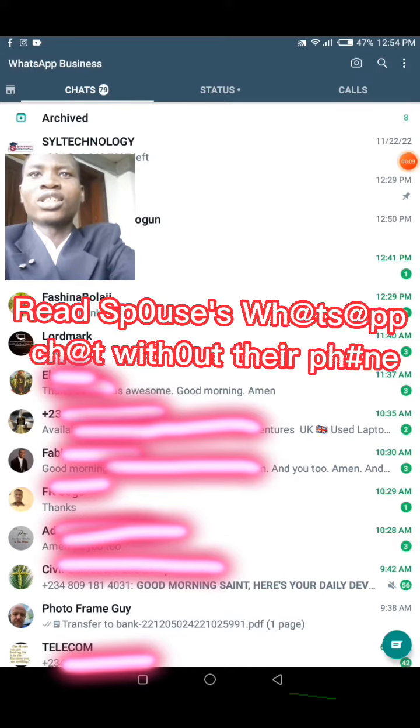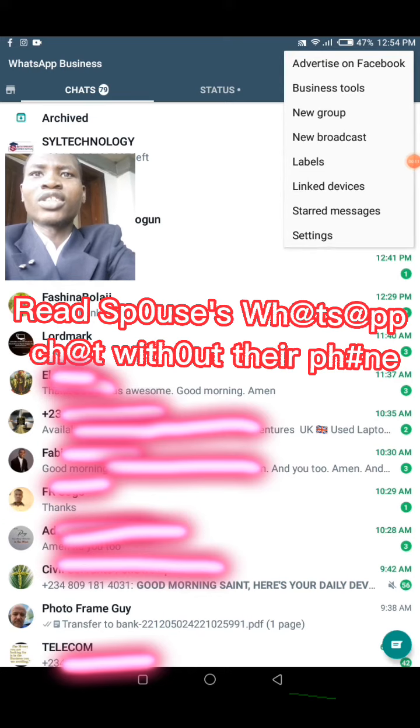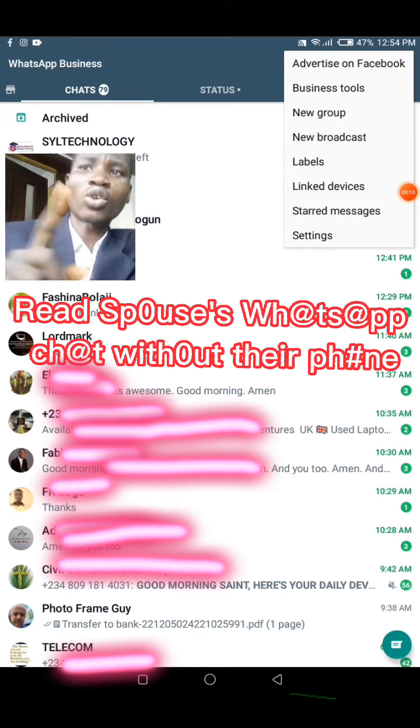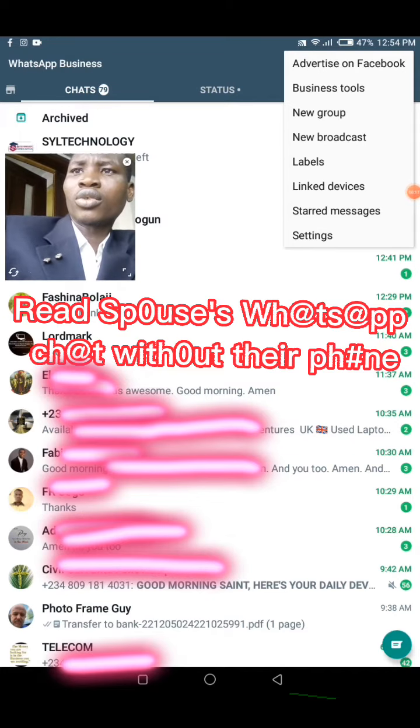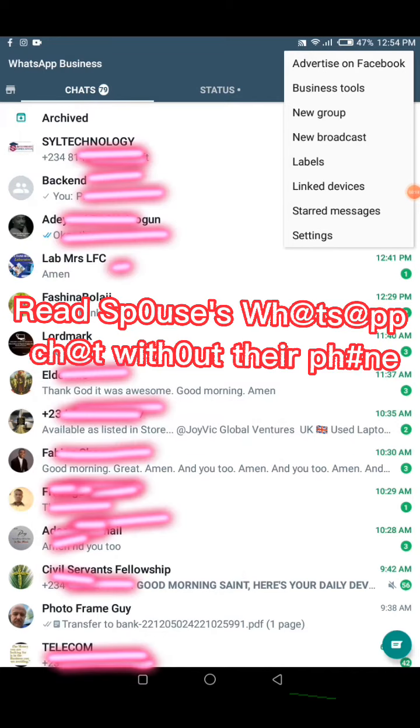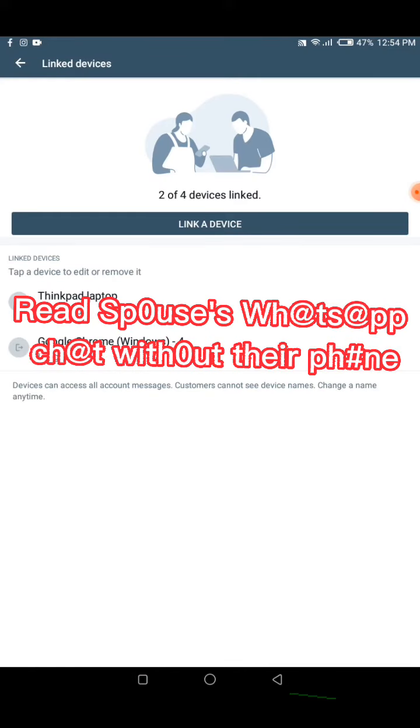So what you need to do is to click the three lines at the top right corner of your screen. Click on Link Device. When you click on that, it's going to give you a button that also says Link Device again. When you see that Link Device button, you have to click on it again.